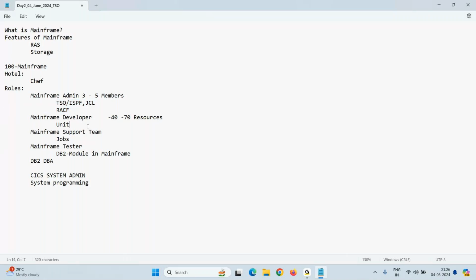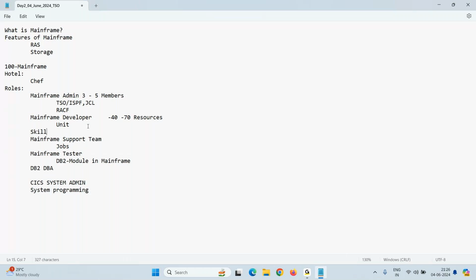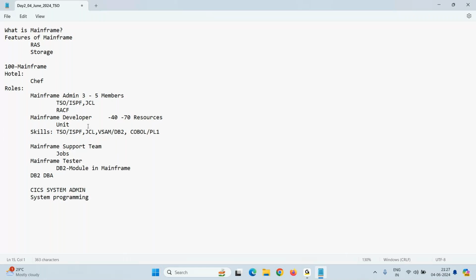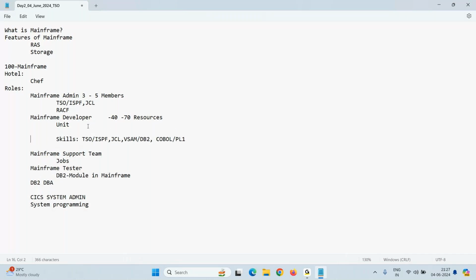For a mainframe developer, the skills required are minimal; whatever you know on top of that is only an advantage. VSAM or DB2, COBOL, or some use PL1, and CICS again is optional. I don't make it mandatory. It depends on the project, but minimal to minimal, you should know these.